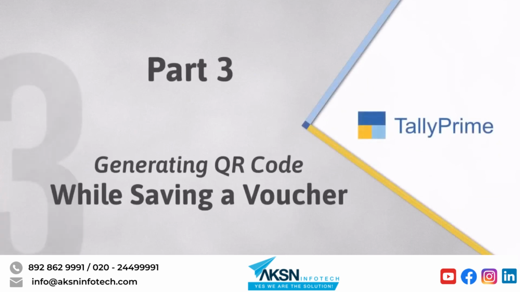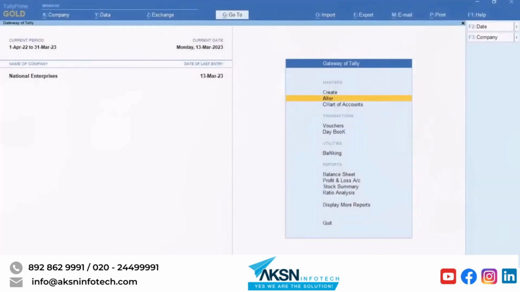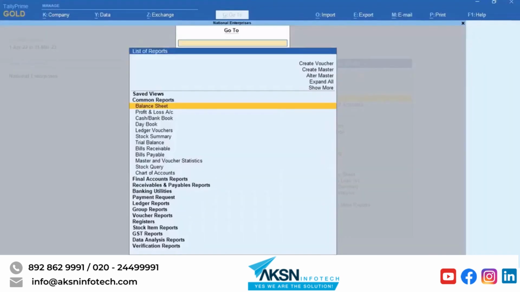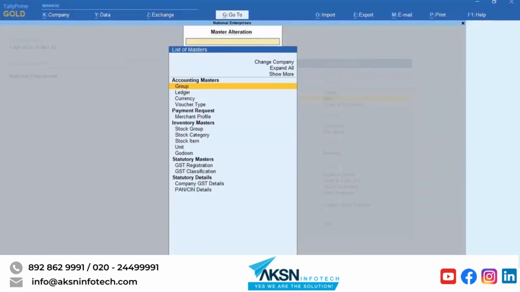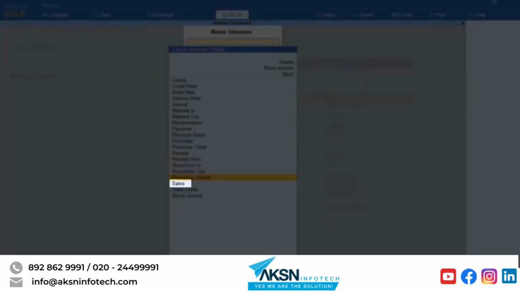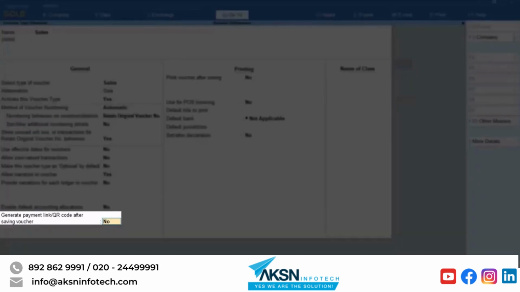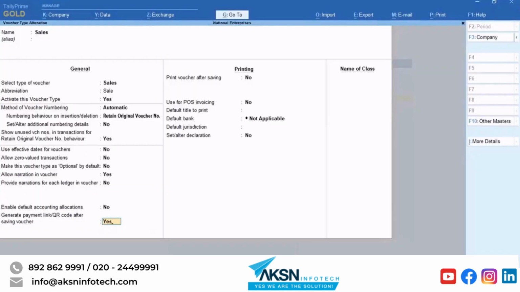Now, let's see how to generate QR code at the time of saving a voucher. Press Alt+G. Alter Master. Voucher type. Type or select the name of the voucher type, say sales, and press enter. In the voucher type alteration screen, set generate payment link or QR code after saving voucher to yes. This ensures that whenever you save the voucher, TallyPrime prompts you to generate a QR code.